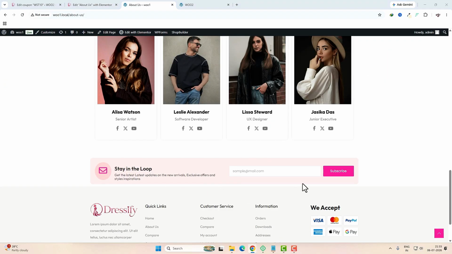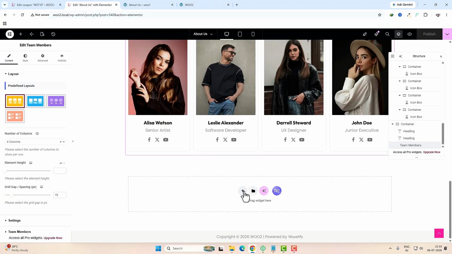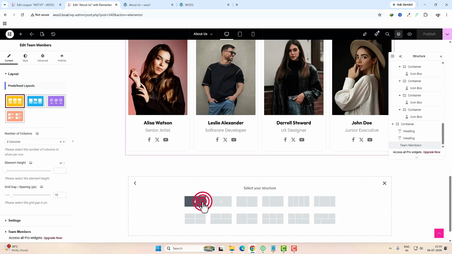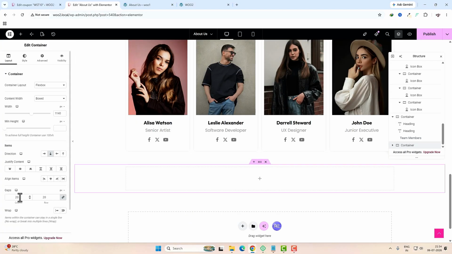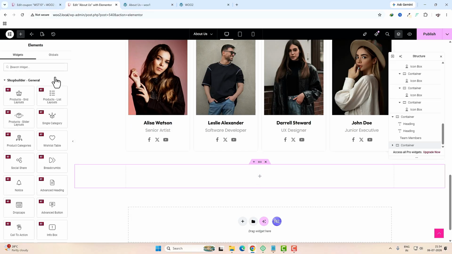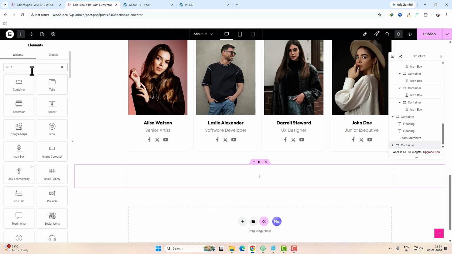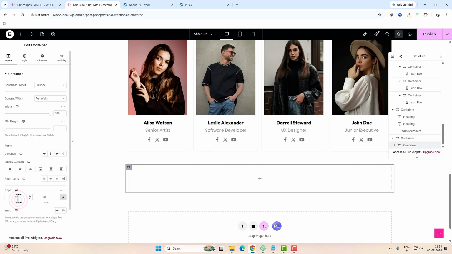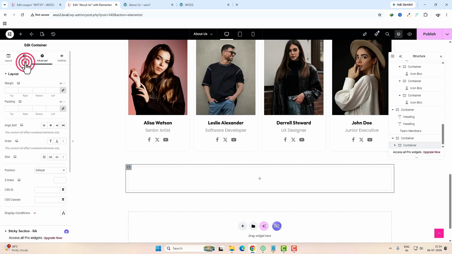So now I have to design this newsletter session. So for that, again come back here. Click on the plus option, flex box, single row, single column. After that, gap from all side I have to make it 0 and come back to the advanced option, unlock the padding. Again I need another container. So here you can see the container, just drag and drop it here, and similarly here also I have to make it 0. Come back to the style option.